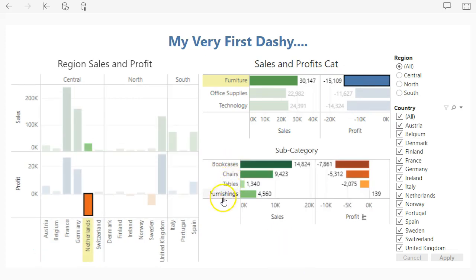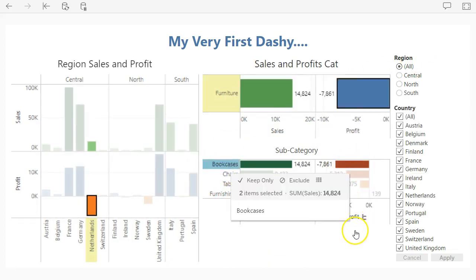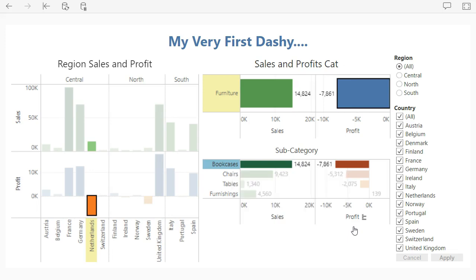We've got bookcases, chairs, tables, and furnishings. So again, bookcases, what is going on? This is where we're losing most money. Now the manager goes to the next level down and goes, hey, Mr. or Mrs. So and so, there is a big issue with furniture, with bookcases in Netherlands. We are not making a profit at all. What is going on? Now, this person could be an analyst, the lower level in terms of granularity of data.